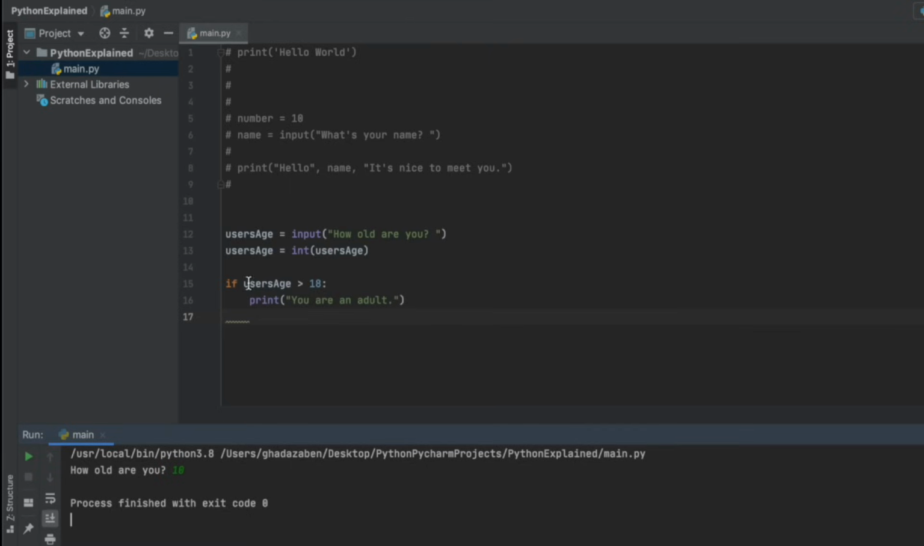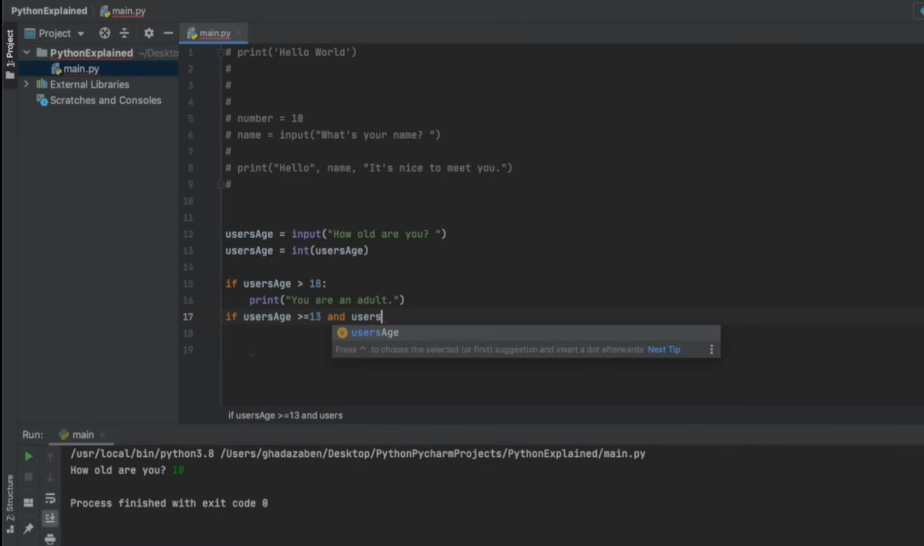Because whenever it checked if this if statement was true, it got a value of false, and then it didn't continue on to the next line. It just skipped line 16 altogether and did nothing. So to make sure that anyone who runs this gets some output, we're going to add another condition. So now we can add another if statement, and we'll say if user's age is greater than or equal to 13, and user's age is less than or equal to 18.